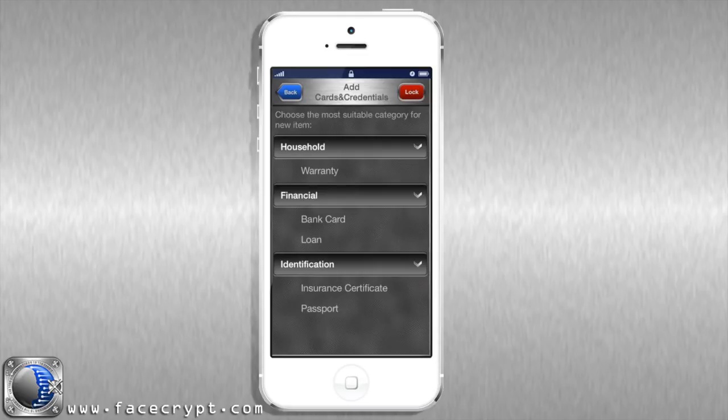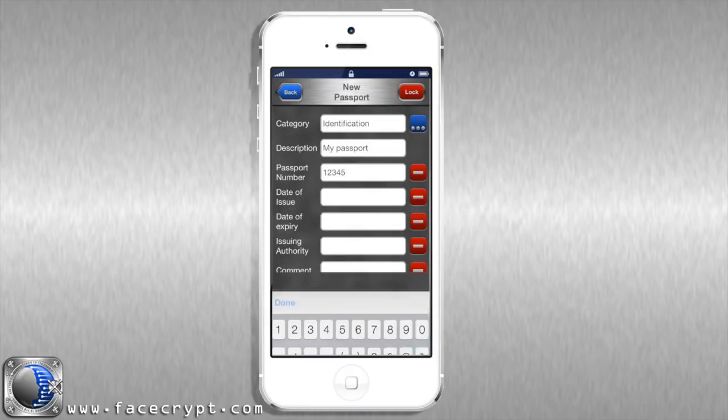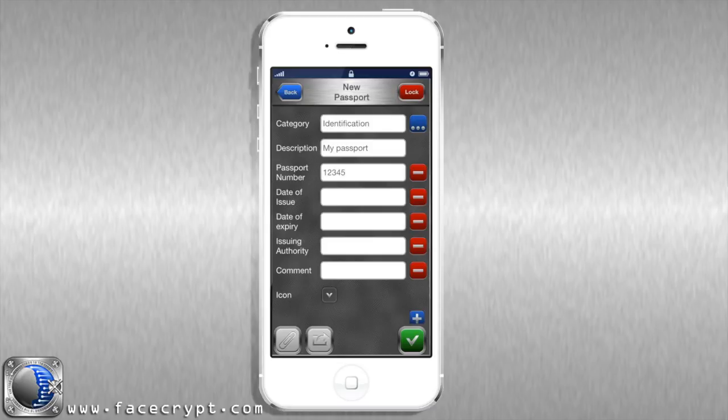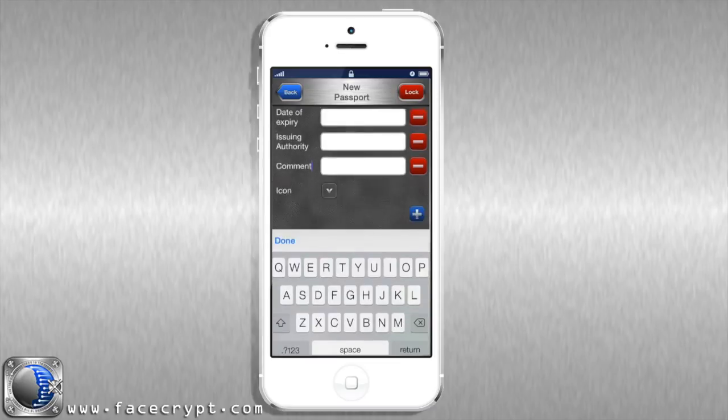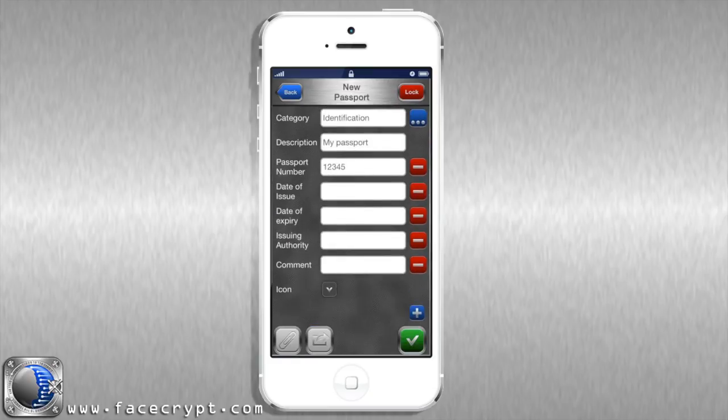Tapping the template will open a list of fields that are relevant to the subject. In this example, we shall choose the Passport template. The category will have been pre-filled by the template. You can then add a description, which is a required field. All the other fields in this template are optional. You remove fields by tapping on the minus icon to the right of a field. You can rename a field by double tapping on the name of a field.